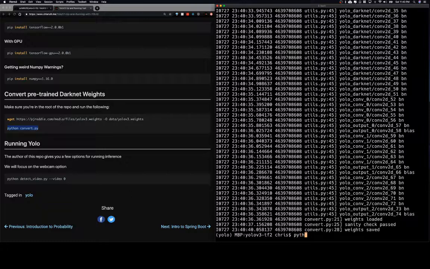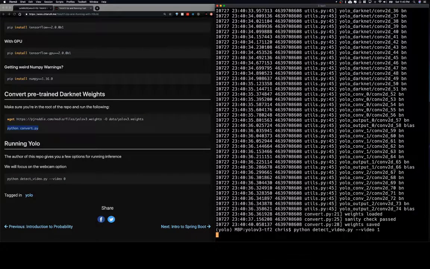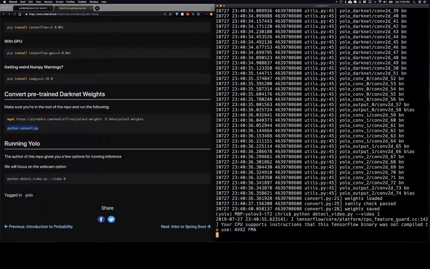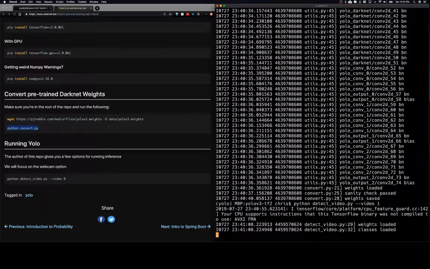So python detect_video.py. And this should take a few minutes on CPU, but it should be a little bit faster if you're running this using a GPU.